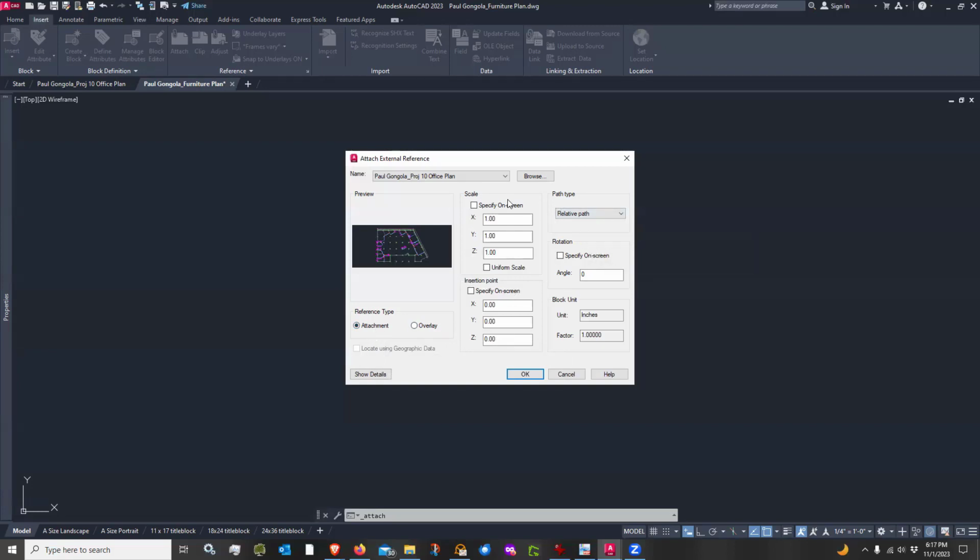And the scale, I don't want to touch that. I want it to be full scale. So this will be 1, 1, and 1. And the insertion point, we're just going to bring in at 0, 0, 0. So I'm not going to check this box, and I'm not going to check that box. The path type, I can either have no path, relative path, or full path.